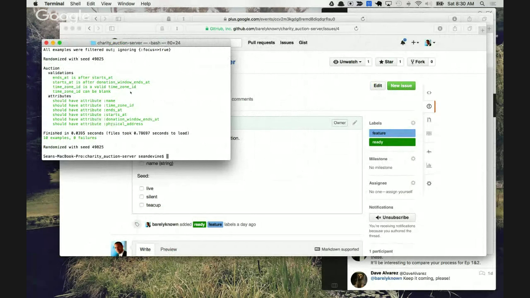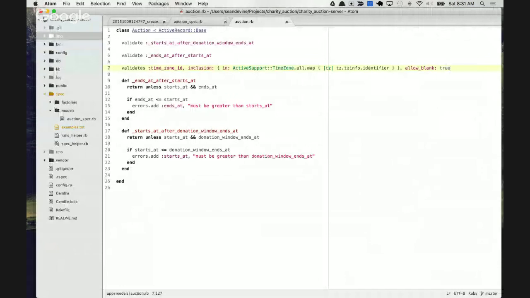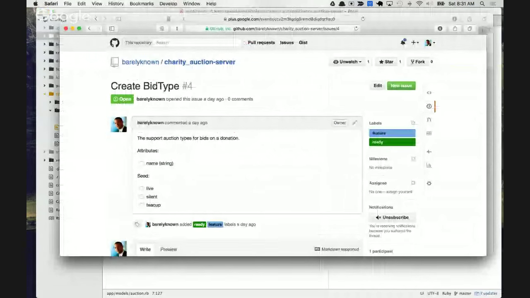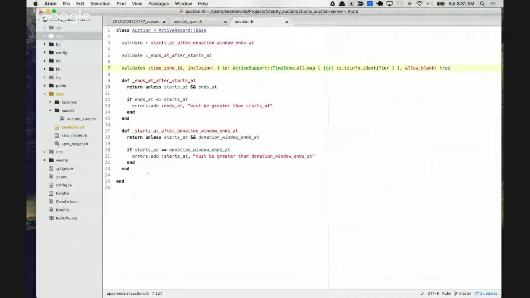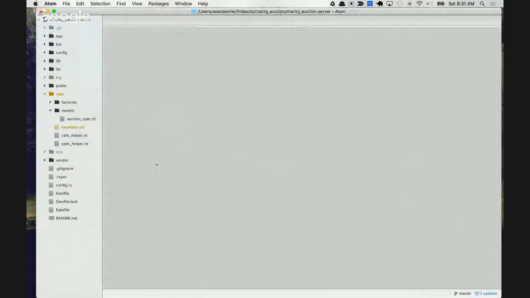We've got the test for auction. We'll get going. Okay, so here we go. We're going to add a bid type model. Pretty simple how it should work, so let's run the generator.